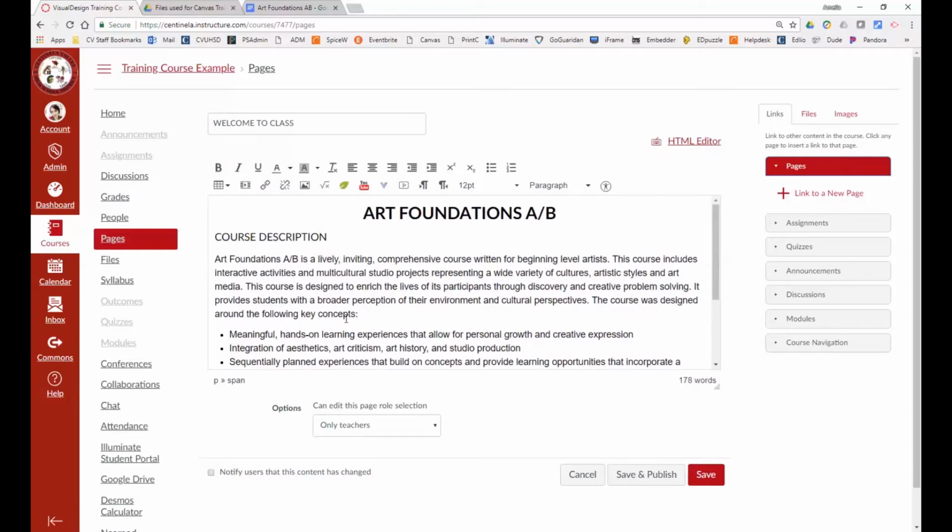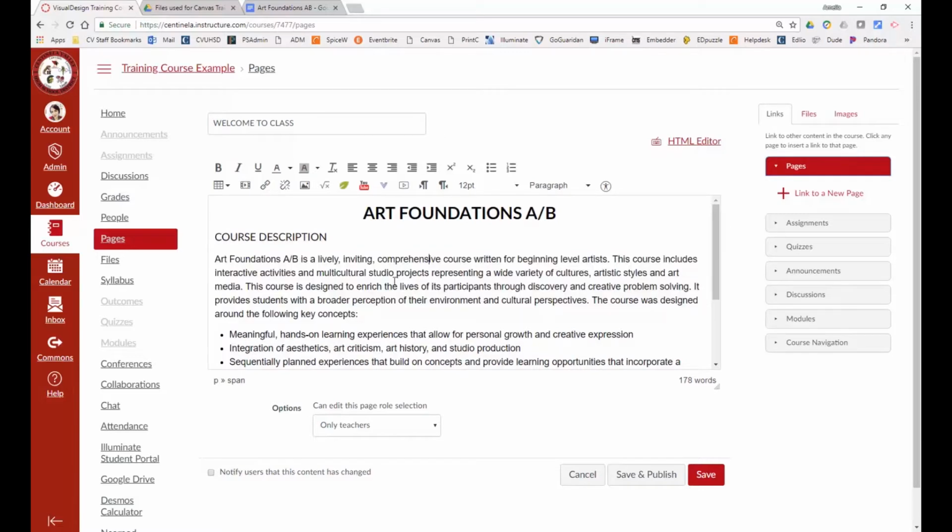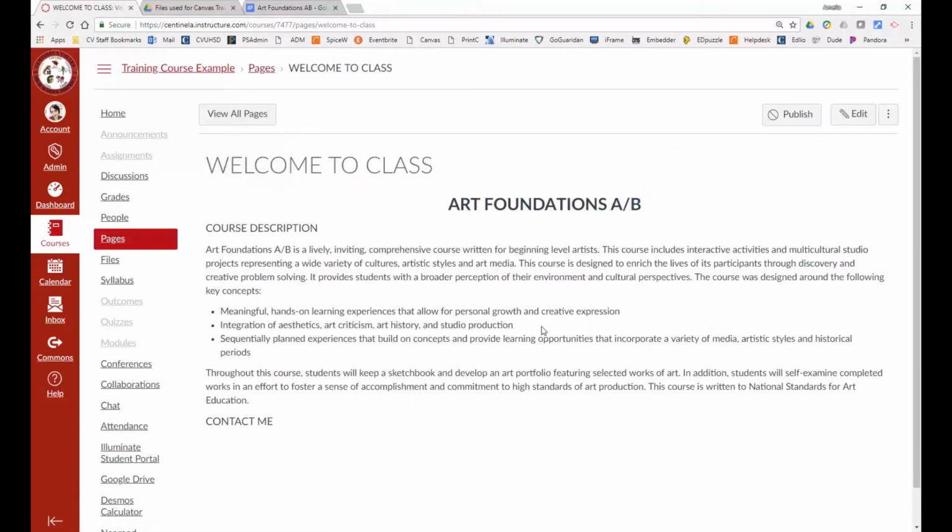So every time you want to use a header, for example, a title, you want to leave it as header 2. If you want to use your paragraph text, notice it's size 12 and it's paragraph. The goal is to keep it consistent throughout the course. I'm going to save just to see what it looks like. Now we have some information.